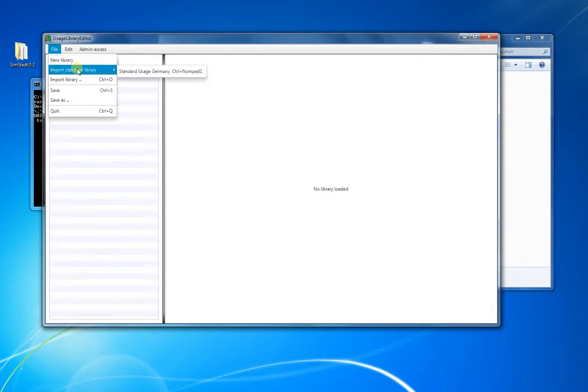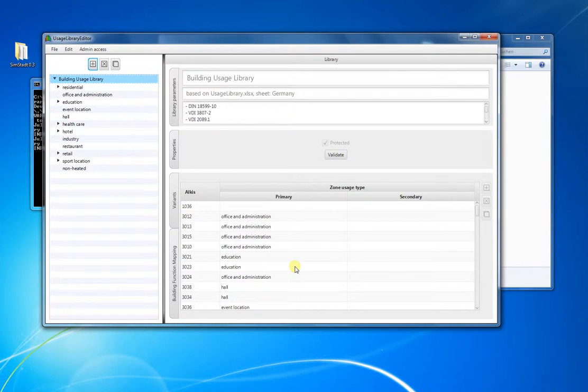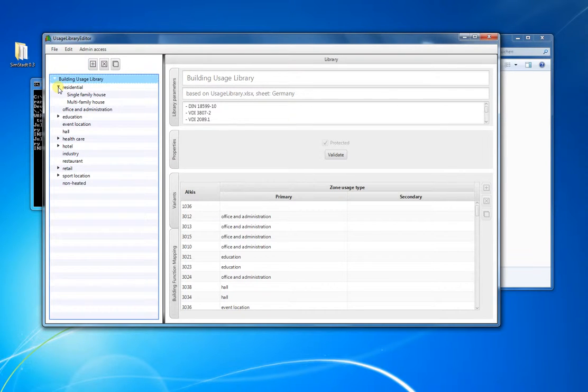First, I will import a standard library in order to show you how it looks like. Once the library is loaded, it appears in the left part of the GUI, as well as all its usage types. We can also see the usage variants by clicking on the items next to the usage types. The right part of the GUI can contain two different views.